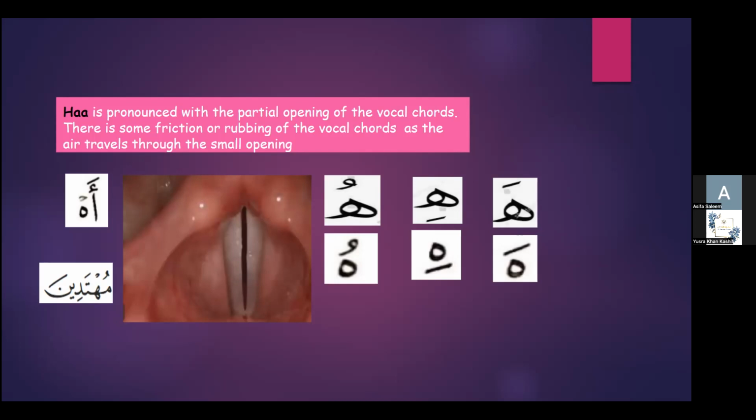And with the sukoon, you carry on the sound for a while. Ah, ah, ah. Muhtadina, muhtadina. Ha, he, who.